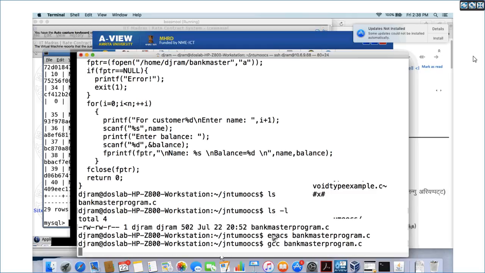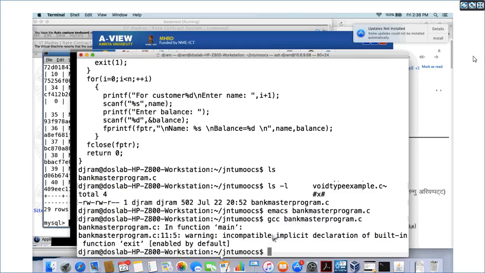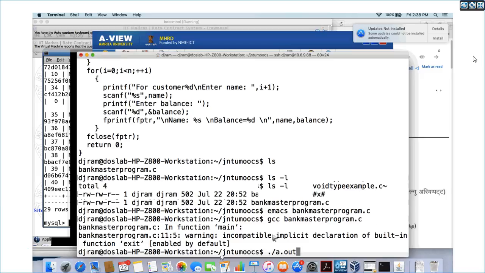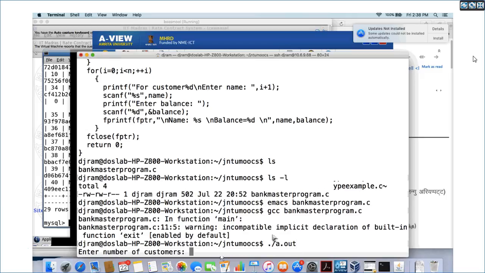GCC is the compiler, so basically I can compile this program. There is a slight warning. Let us ignore the warning at this point of time and then run this program. What it should do for us now is ask: enter the number of customers.